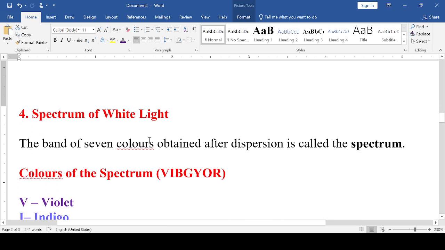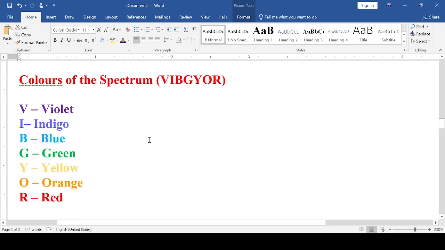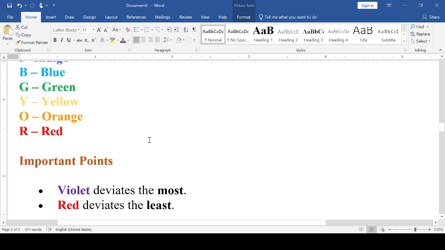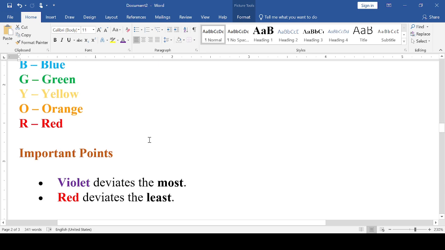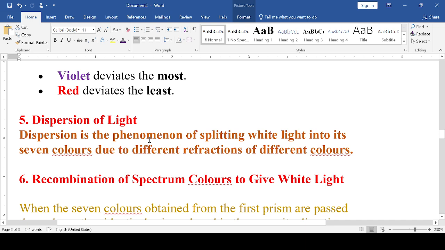Now the spectrum of white light, that is, the figure I have just shown you, is a band of 7 colors obtained after dispersion, called a spectrum. VIBGYOR: violet, indigo, blue, green, yellow, orange and red. The important point to remember here is that violet deviates the most and red deviates the least.